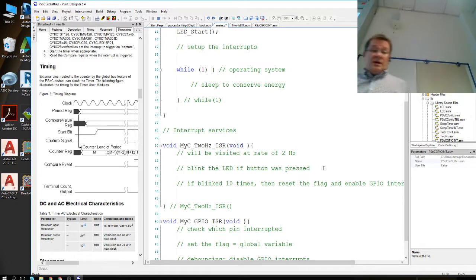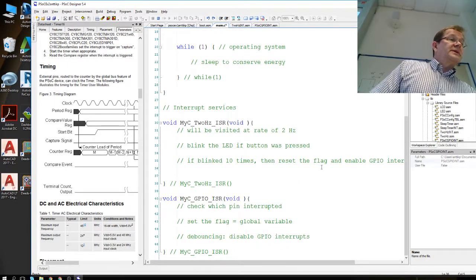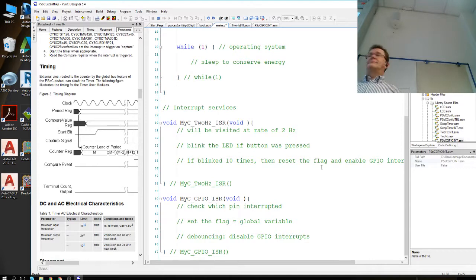And the corresponding changes on this other interrupt service routine is to check if it has blinked already 10 times, then reset the flag and enable GPIO interrupts. And then the processor does nothing until this button is pressed again.